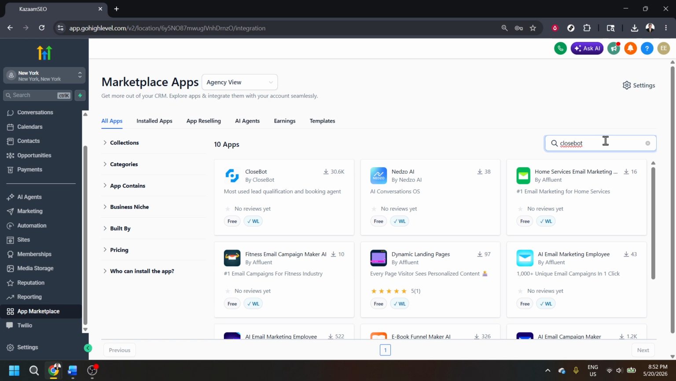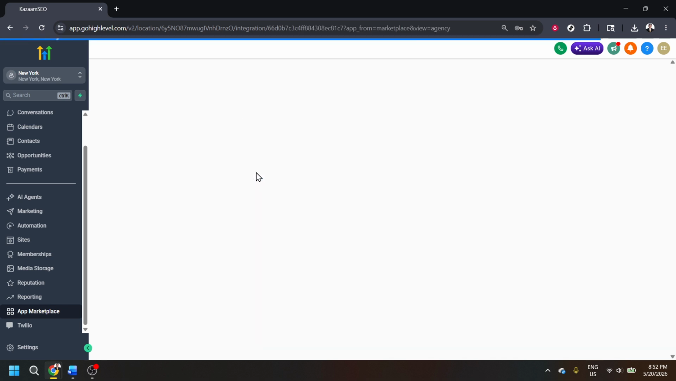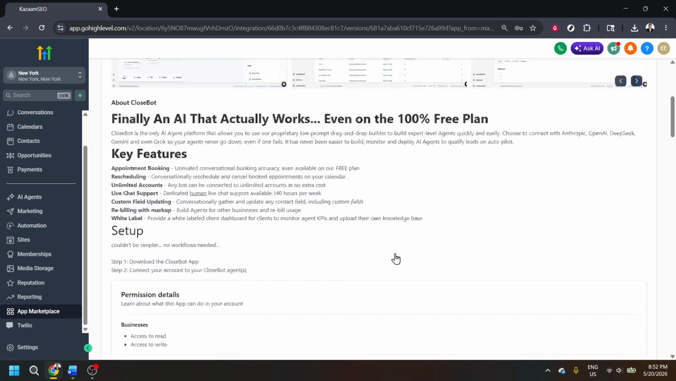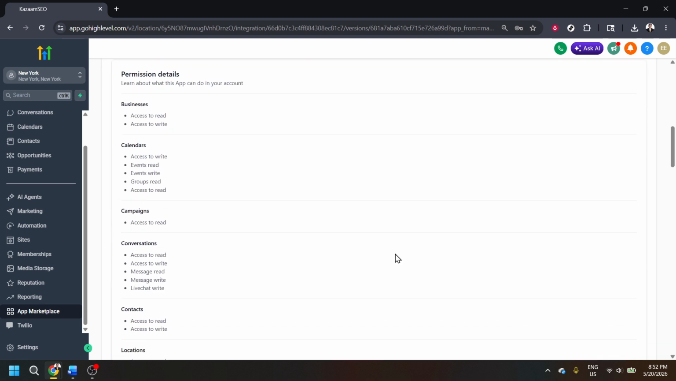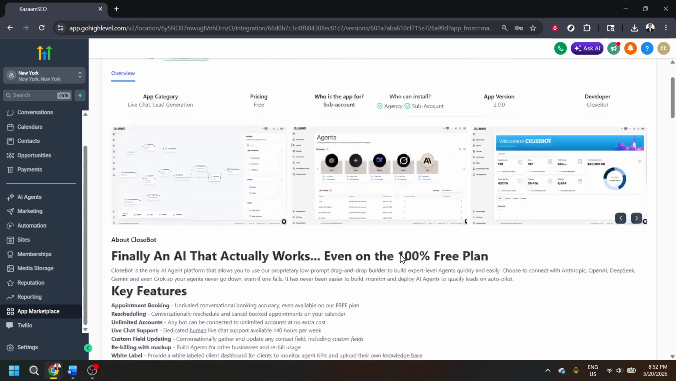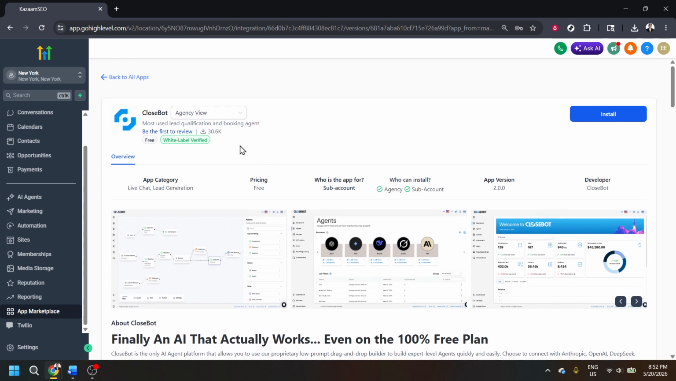When the CloseBot listing appears, click it to open the app's detail page. This page is helpful to verify you've got the right tool, read a short description, review any screenshots, and see what the latest version supports. If your account has multiple locations, confirm you're viewing the correct one at the top of the page so the install goes where you expect.